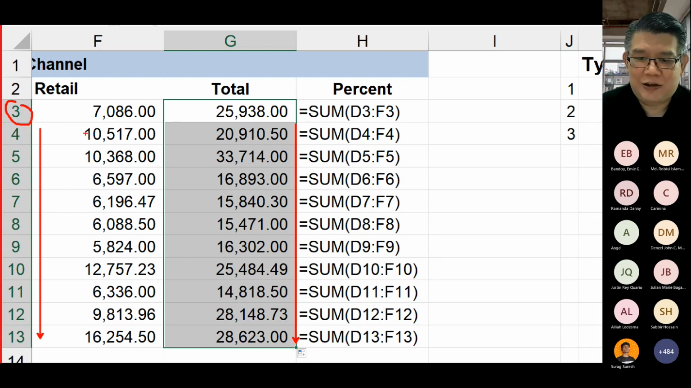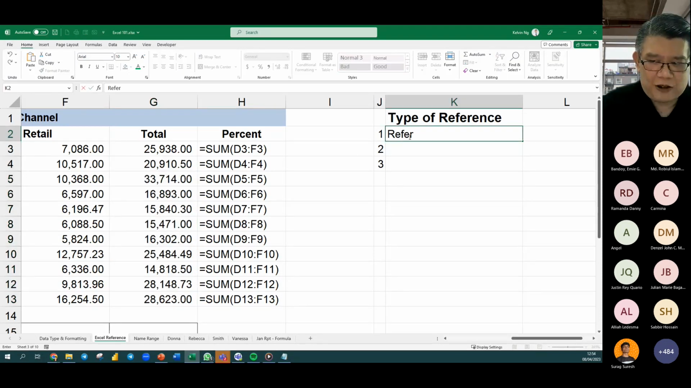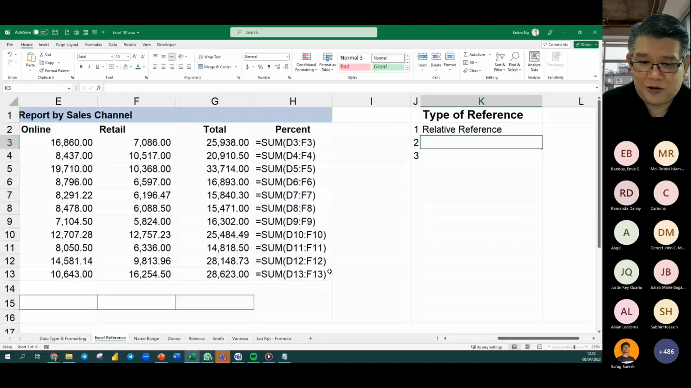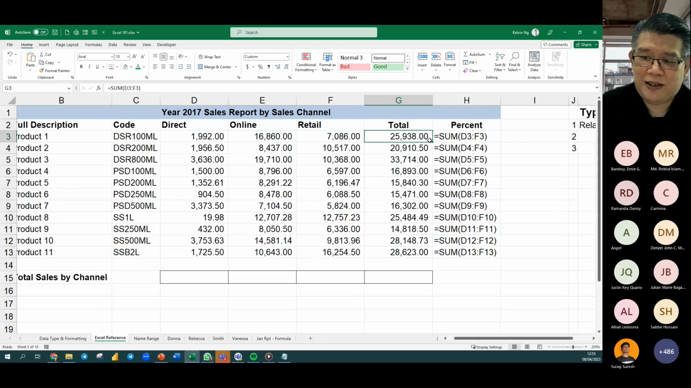And what is this thing that you are looking at, D3, F3? They are basically the reference type called relative reference. They relatively move when you are copying the formula from one cell to another cell. That depends on how many columns and how many rows you moved. They will relatively just move the reference. So you have already experienced what I showed you here, copying the formula down.